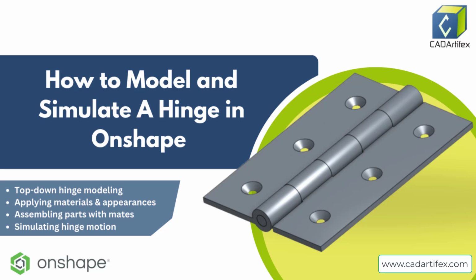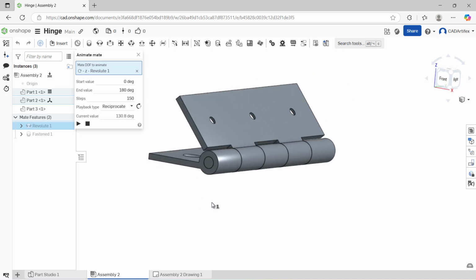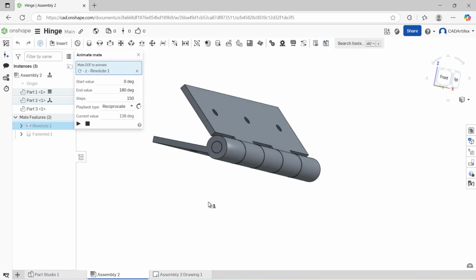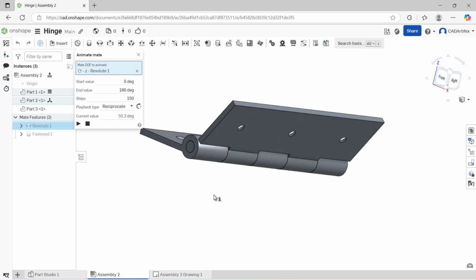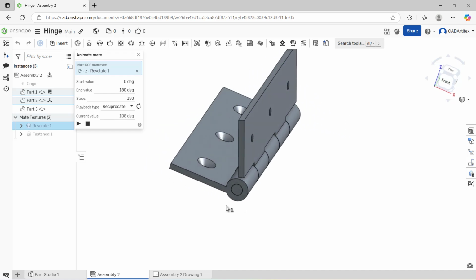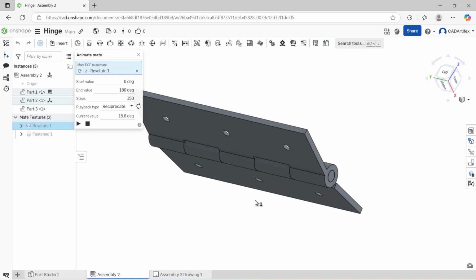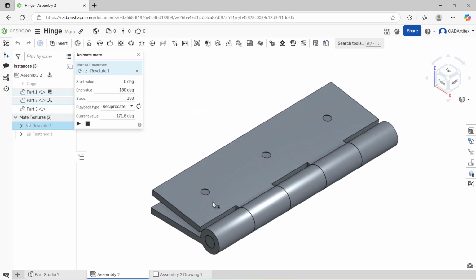Welcome back. In this video, you'll be learning how to design and animate a hinge in Onshape using a top-down approach. We'll model the two leaves, knuckle, and the hinge pin within a single part studio, referencing each part for precision. After completing the model, we'll apply materials and appearances, move into the assembly environment, bring all the parts together, and finally simulate the hinge motion to see it in action.